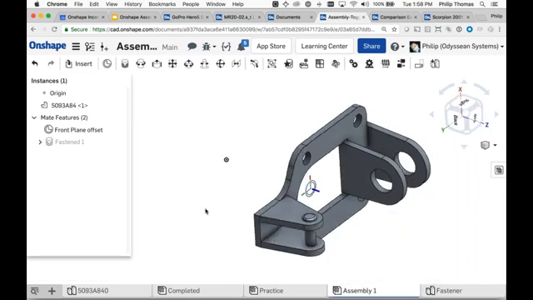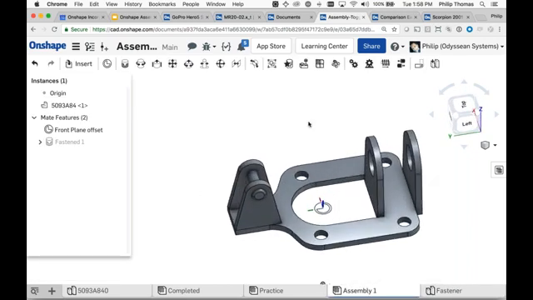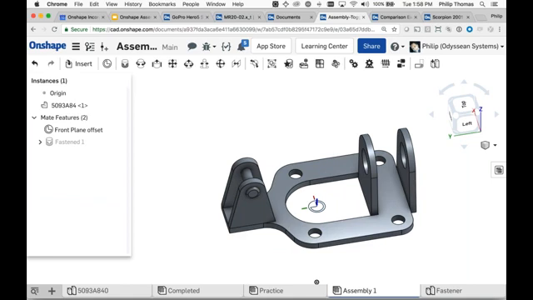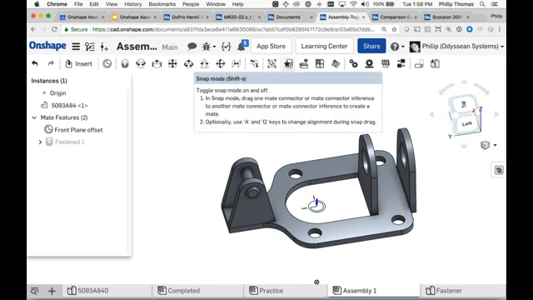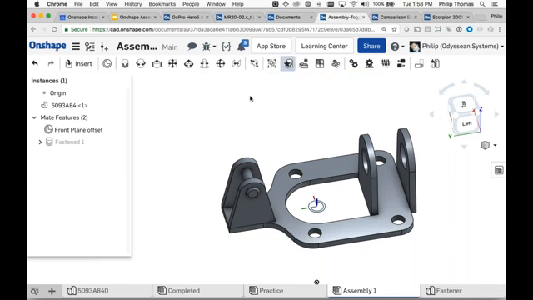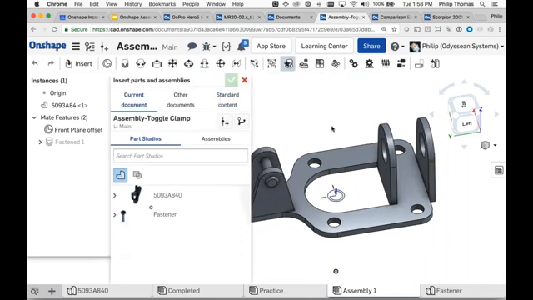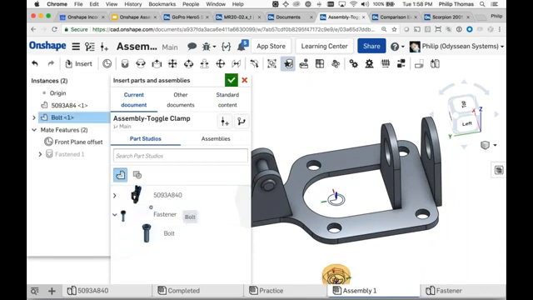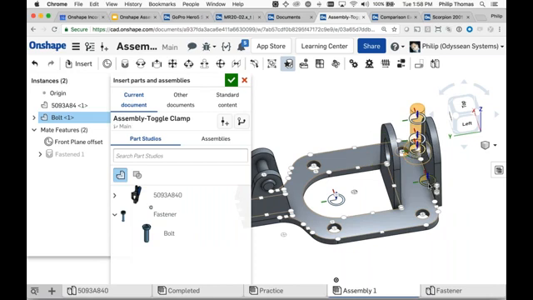If I come to this assembly and say, for instance, I want to insert this bolt into these holes, I might want Onshape to do the mating for me. In SolidWorks, it's called Smart Mating. In Onshape, it's called Snap Mating. With that turned on, when I hit Insert and then click on, for instance, the bolt, Onshape will try and mate this for me. It's actually very, very good.